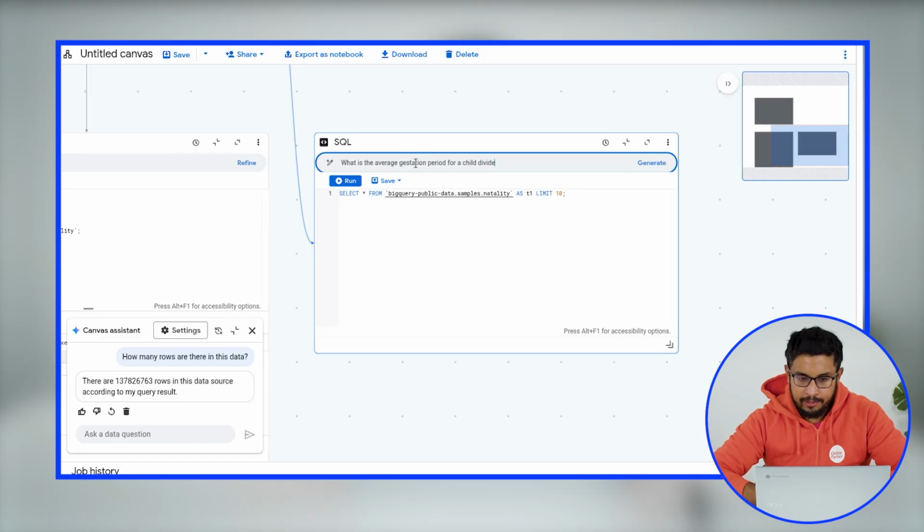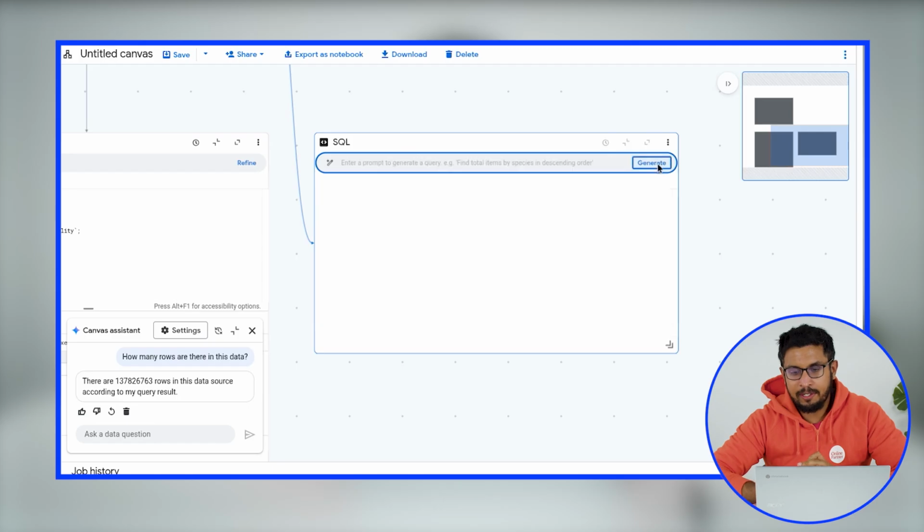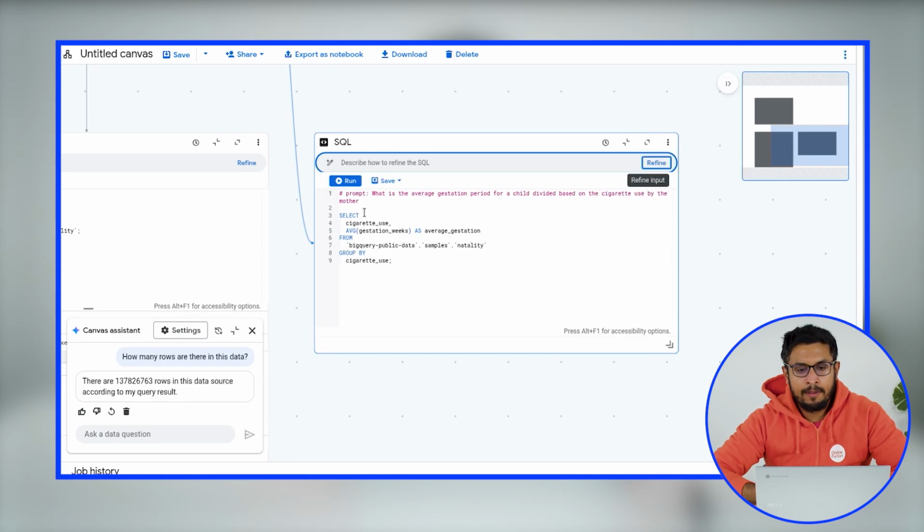Alright, so you see here we are now creating a new query. And it is easy to write the query yourself, but letting the AI write it and refine it is simply simpler to do. So the query we're writing right now is for the average gestation period for a child, which is how long a child is in the womb of their mother, and it's divided based on cigarette use by the mothers. It's a very interesting use case, but if it's in the data set, why not? Yes.